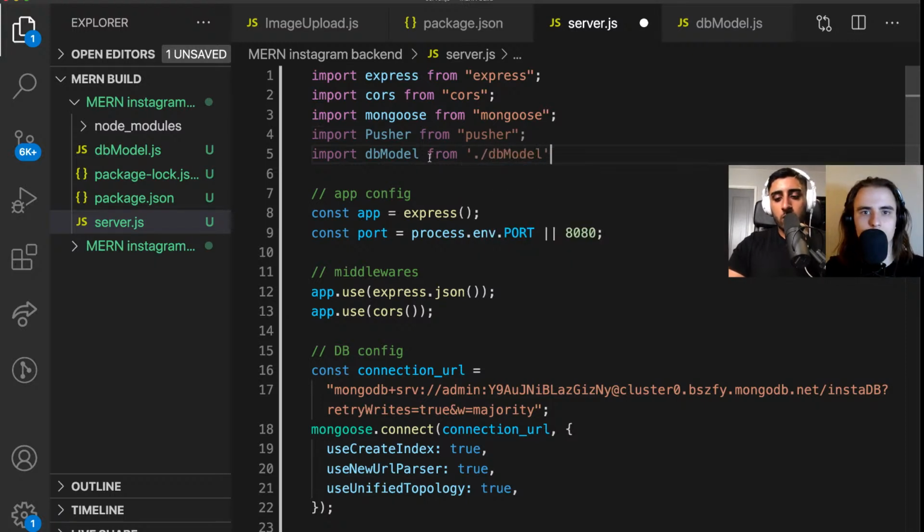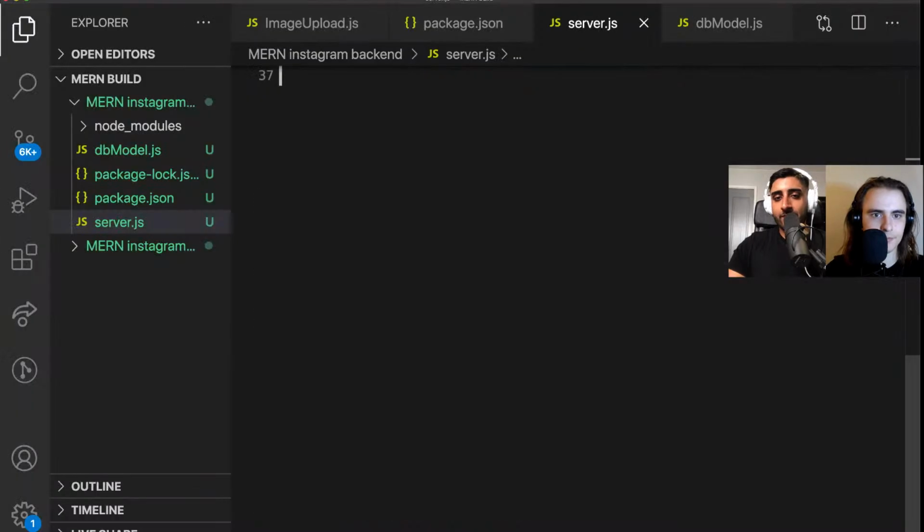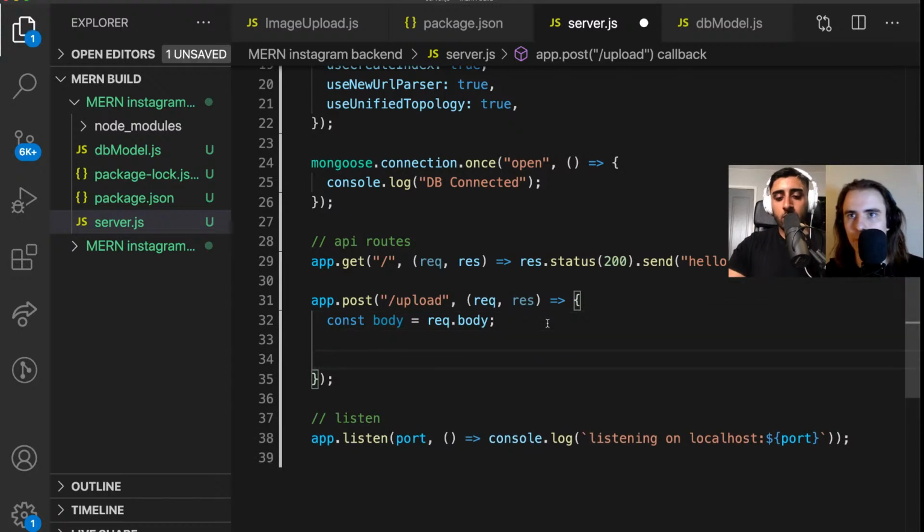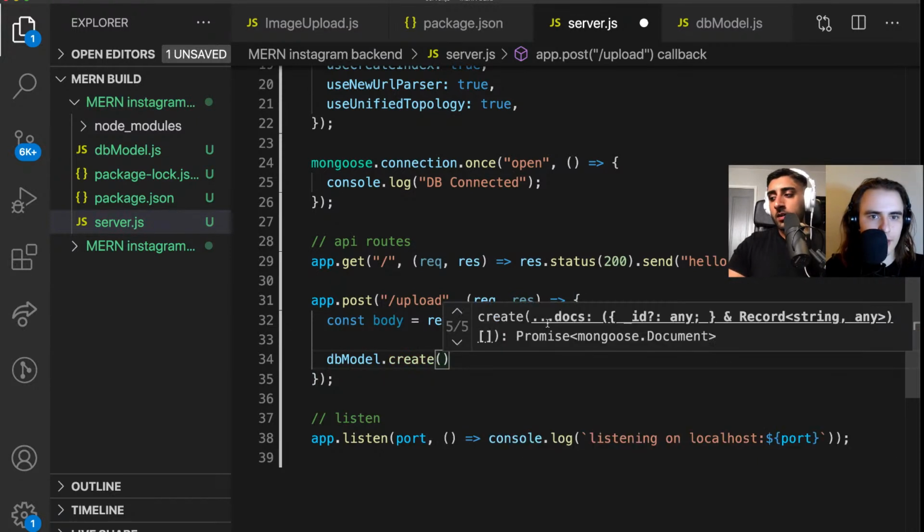Yeah, that is correct. And don't forget to add the .js at the end because it's ES6. Okay, and you want to go down and say db model.create, and pass in the body. No, not db.model, just simply db model, which you just imported. Yeah, okay. dot create, and pass in the body.